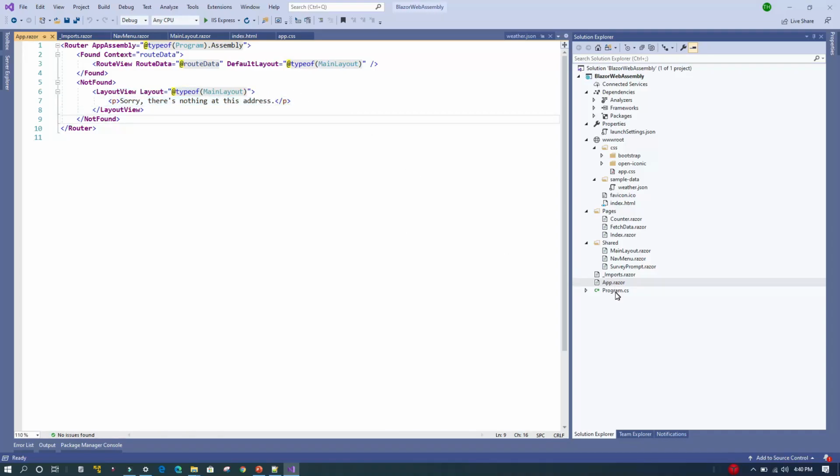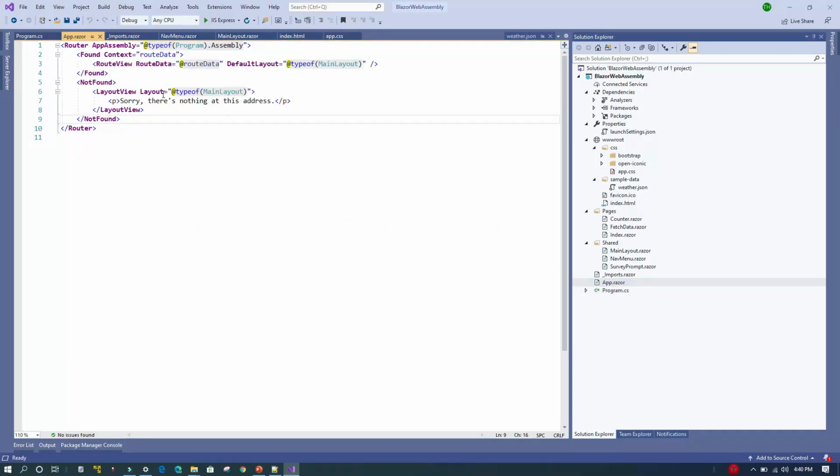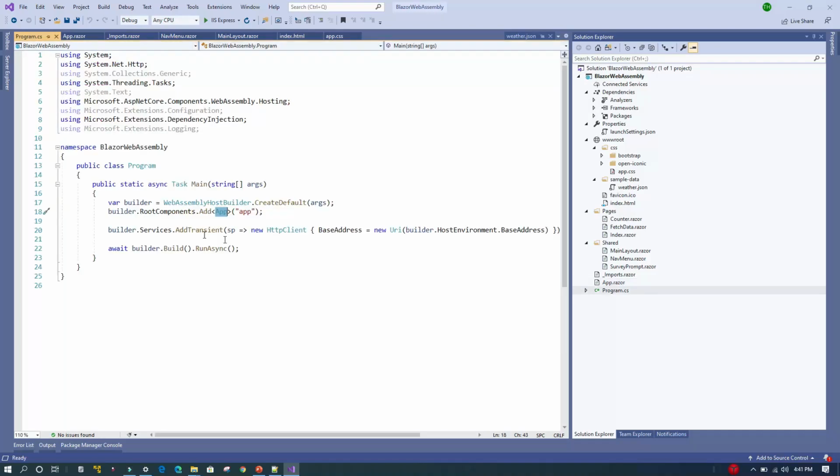Last but not the least is the Program.cs file. As the name suggests, this is the initial point for the application, and it is the place where we configure our root component. Here we can see the app component is configured. If you want to change it and make a custom one for yourself, you do it here. You can also register any services you want to use in your application to the dependency injection over here.